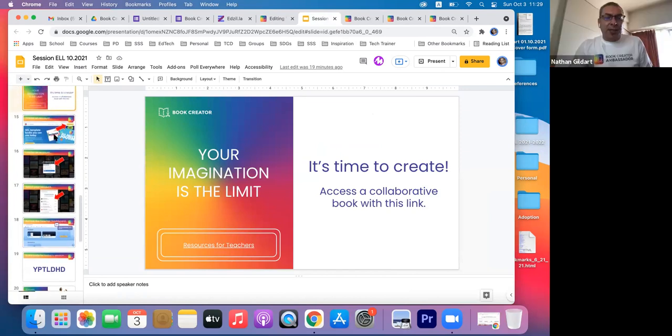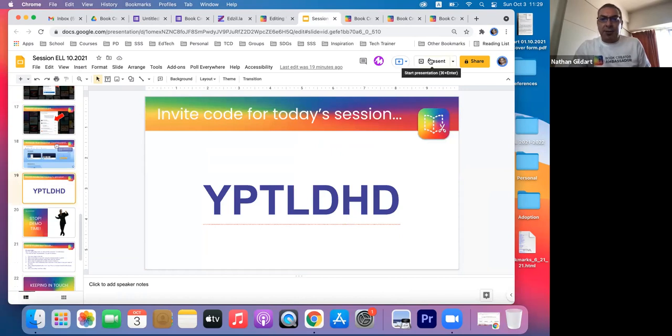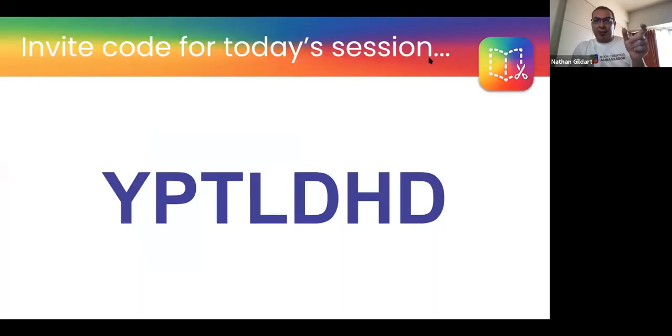So yeah, you might have to create an account, but for now, if you go to bookcreator.com, you're going to be able to include a code. This is a code that will give you access to a library, and then you can create your own book. So I'm going to keep that up there for a moment, and maybe May, if you could type that into the chat, all capital letters.